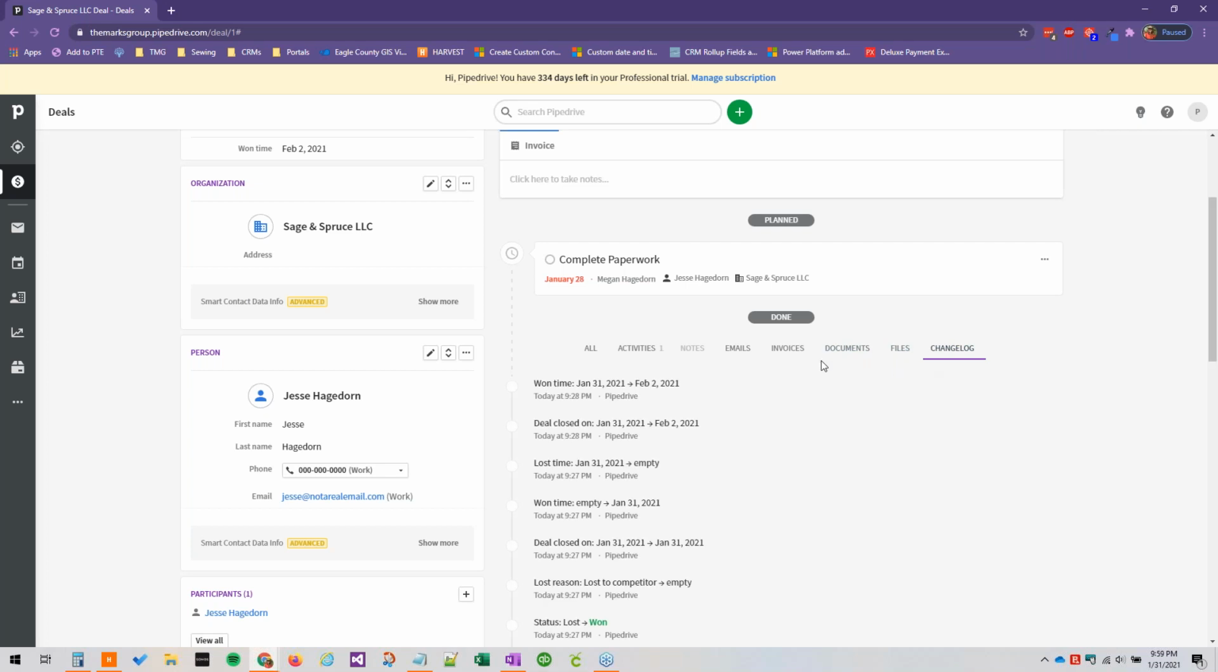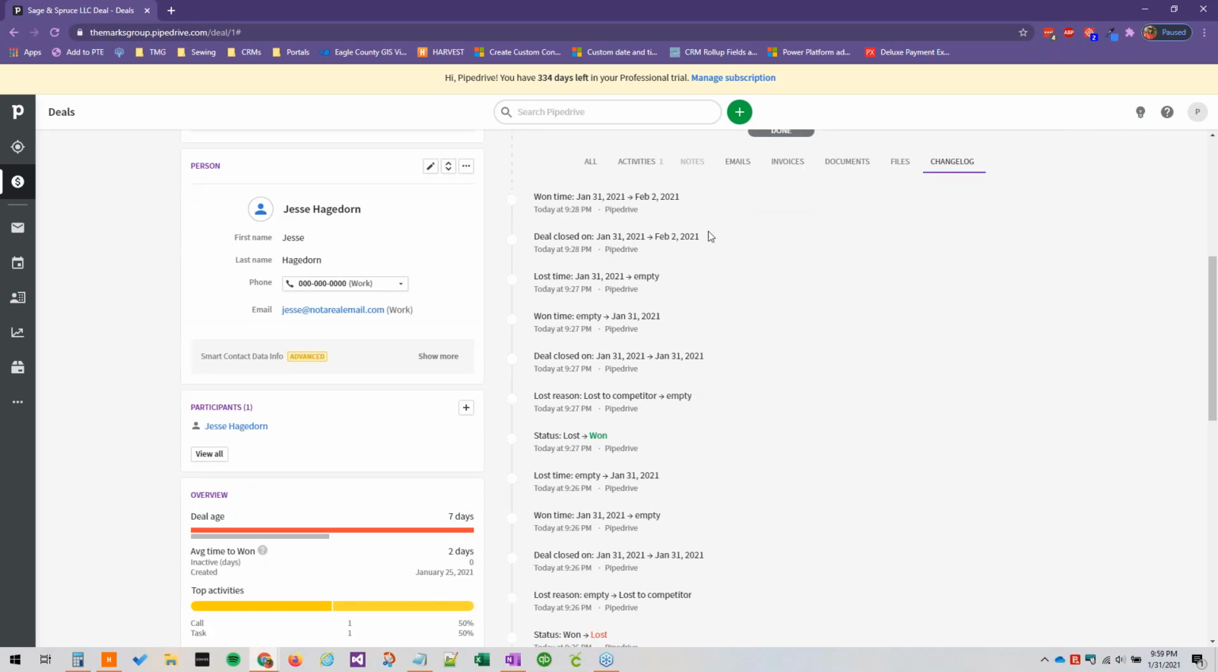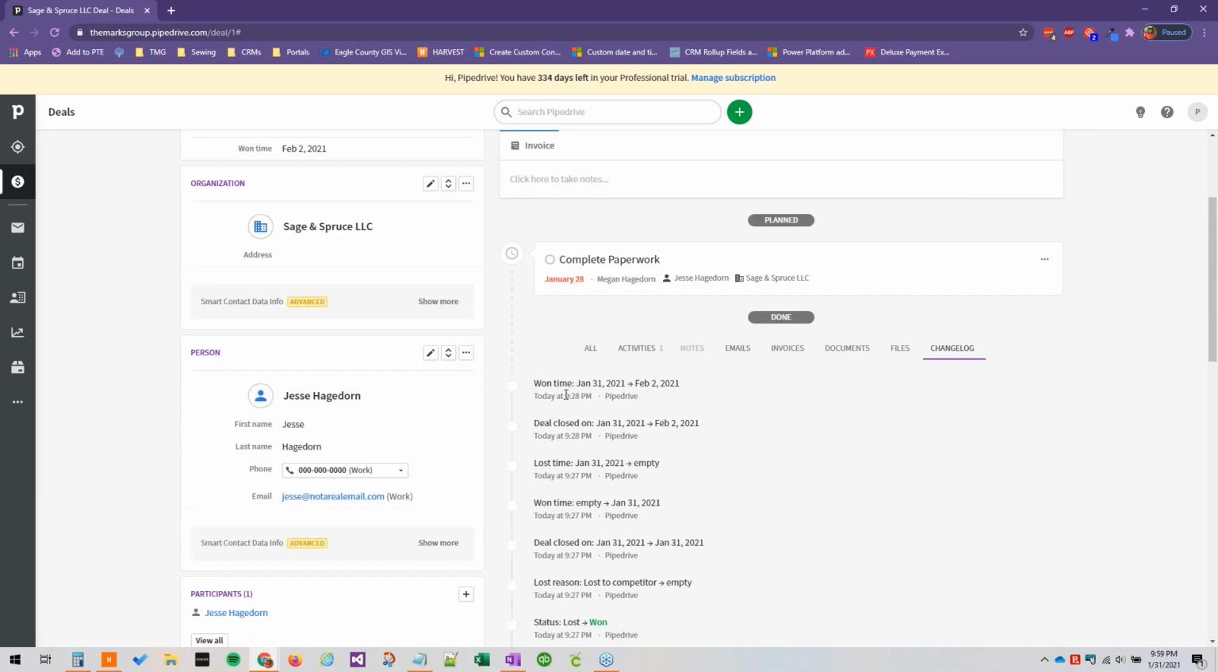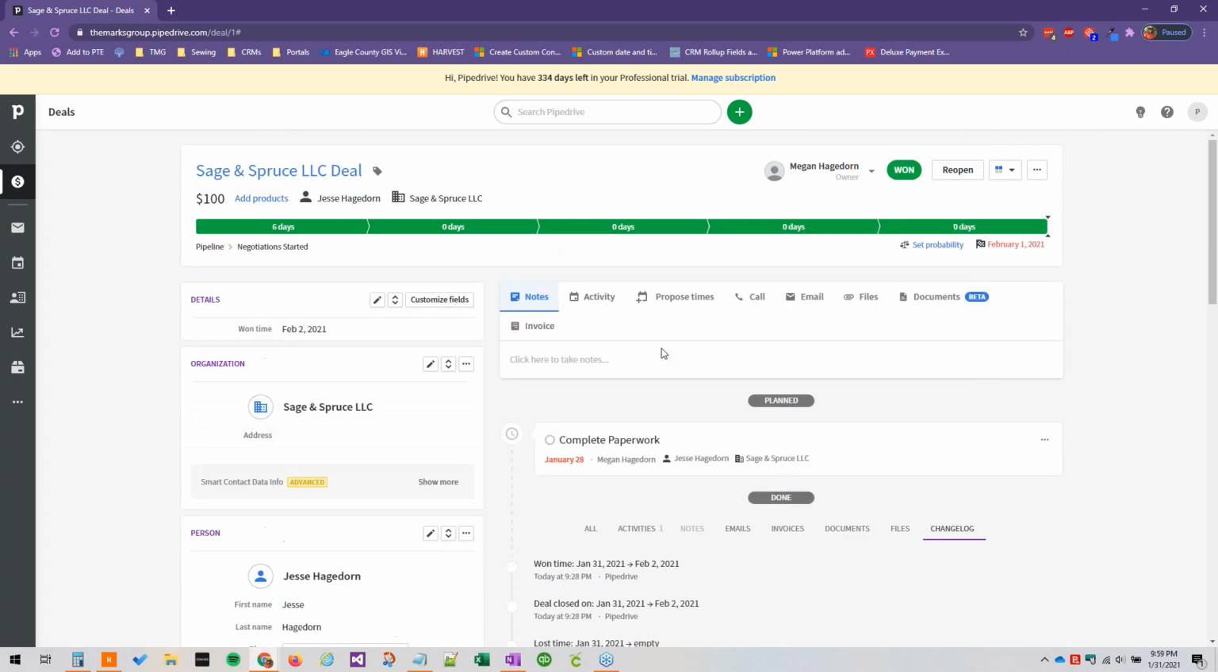The change log is an important one as well. This is a test deal that I've been closing as lost, closing as won, reopening, etc. And you can see the change log of all of these things right here. This is very important for auditing. Important to have this information. We can also set the probability and see the expected close date. So this is the detail view of a deal.